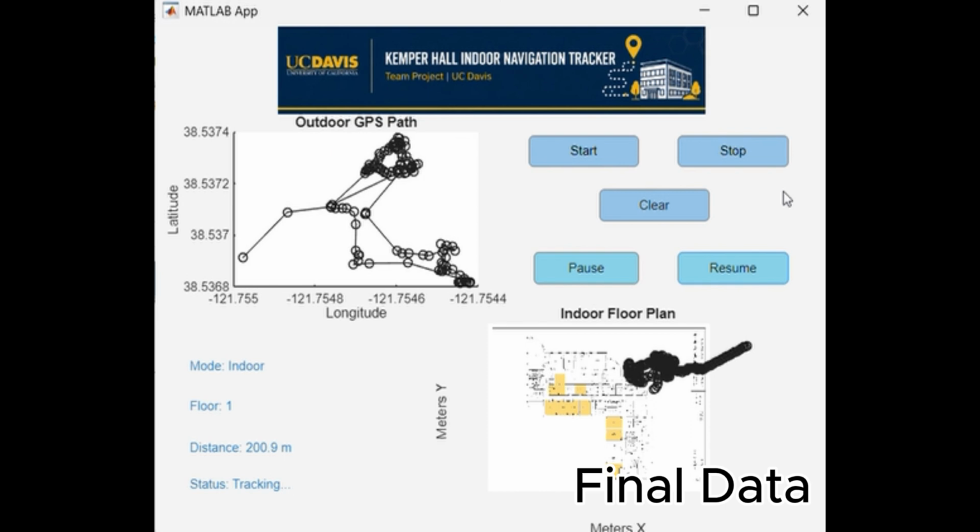And the GPS to indoor switch happened near the Kemper Hall entrance. When the GPS signal became weaker indoors, the switch worked, but sometimes the transition was not perfectly smooth because the GPS signal near the entrance was unstable.